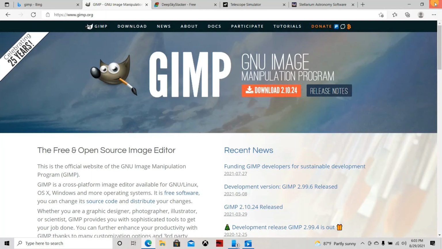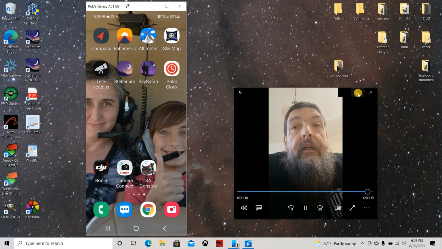In the next video, we'll be going over the setup for our gear and using these apps to find, frame, and photograph a deep sky object.